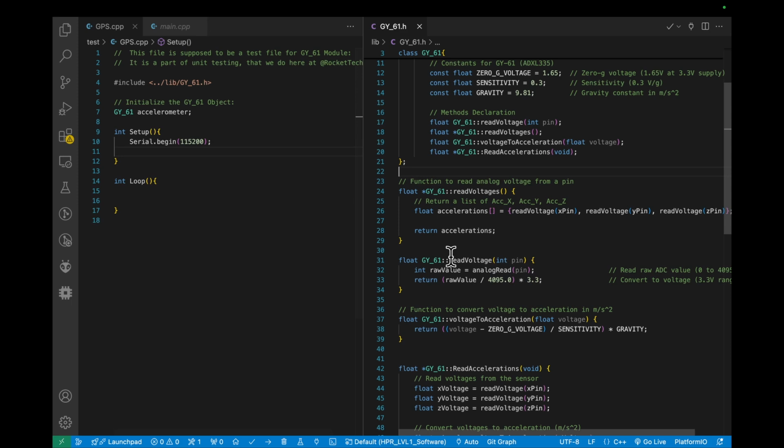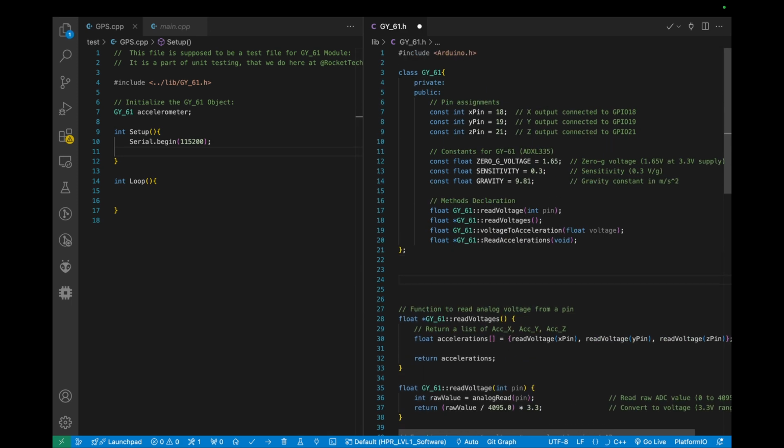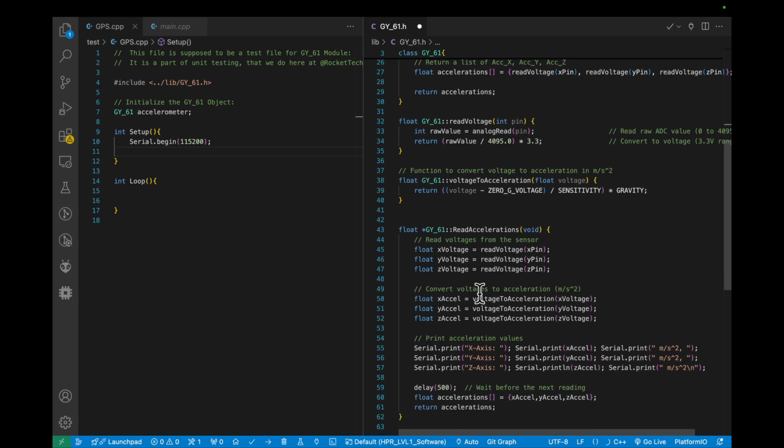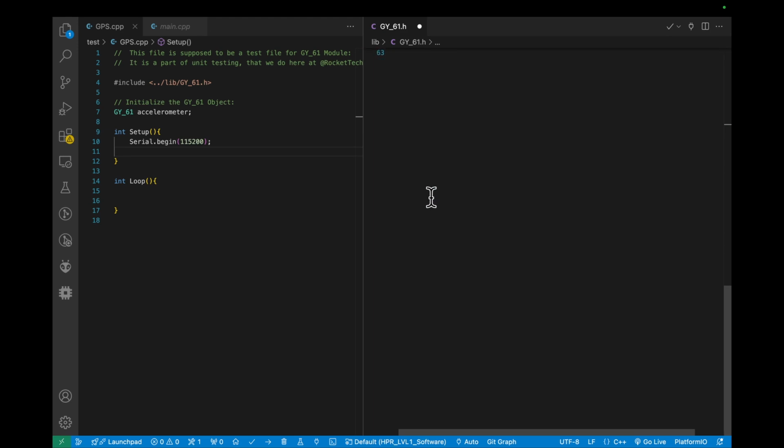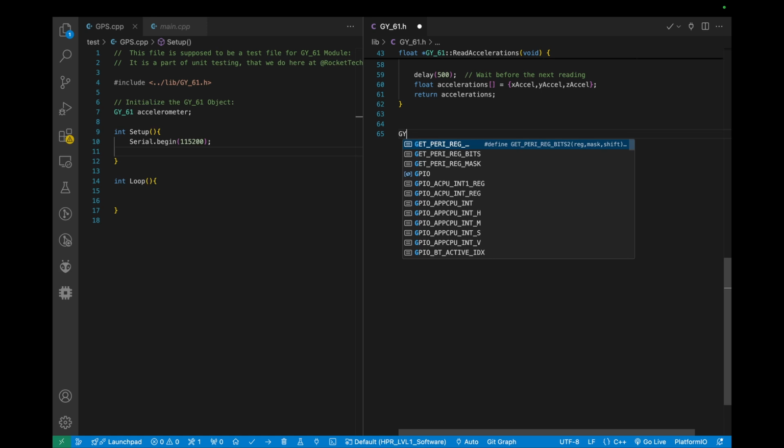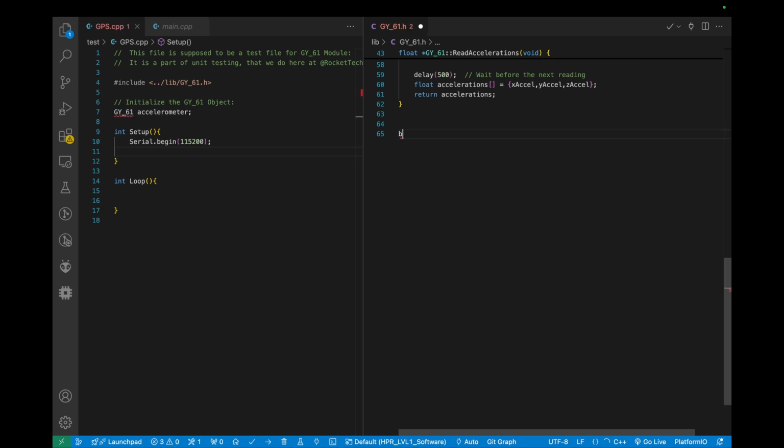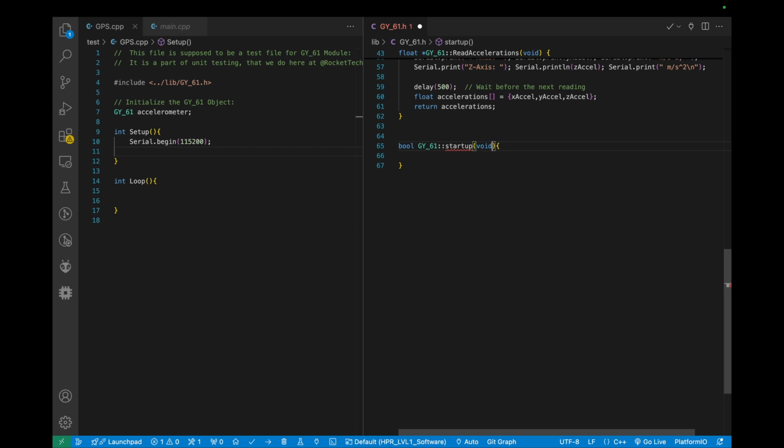The logic that is coming to my mind right now to check if that is working or not is this. Where should I put it though? Let's put it all the way down here. We're gonna return bool. Why? Because there can only be two cases: if that thing is working or not. gy_61, and I'm gonna call it startup. It's gonna take in what value? Nothing, actually, void, and it's gonna return true.